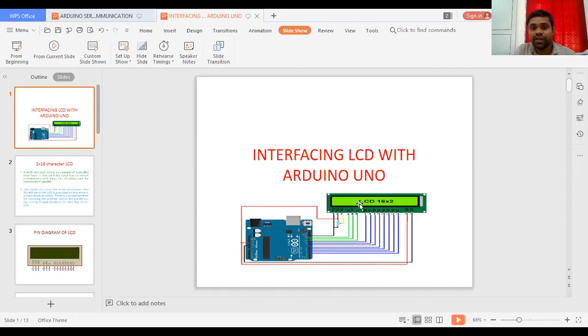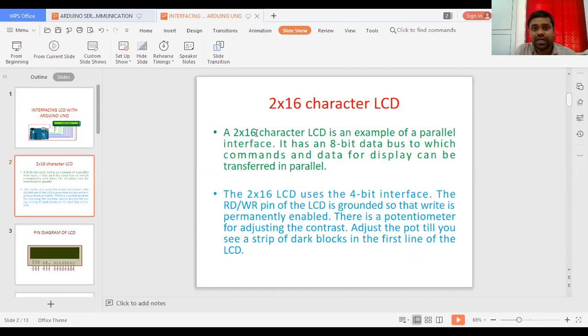Now, LCD stands for liquid crystal display. It is mainly used to display some information on it. Here I am using the 16 by 2 LCD, meaning 16 columns and 2 rows. A 2 by 16 character LCD. It is an example of a parallel interface. It has an 8-bit data bus to which commands and data for display can be transferred in parallel.